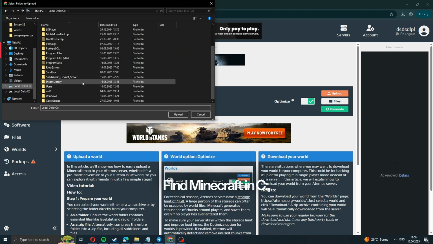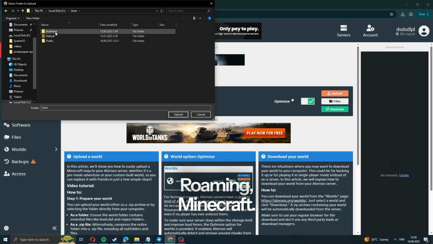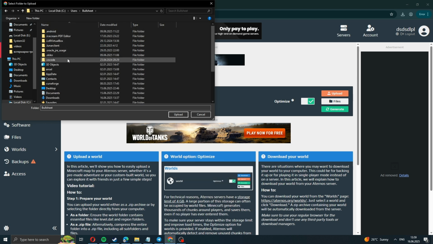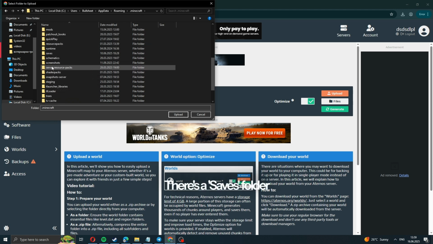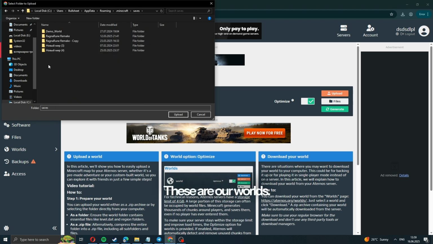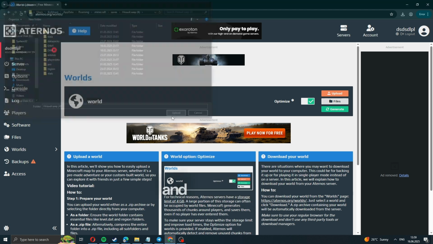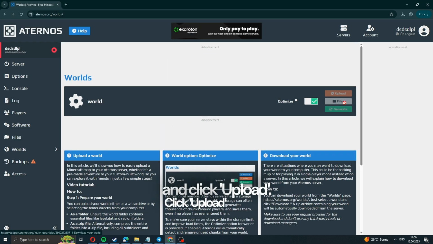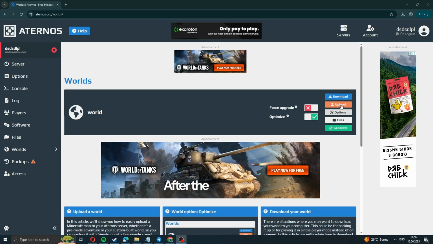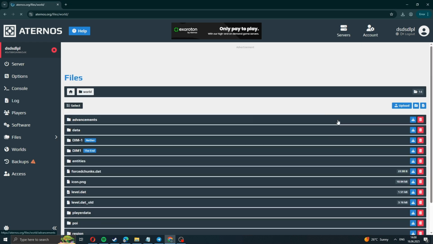Find Minecraft in C, Users, your username, AppData, Roaming, Minecraft. There's a Saves folder here. These are our worlds. Choose the world you want and click Upload. Click Upload and wait. After the world loads, click Files.